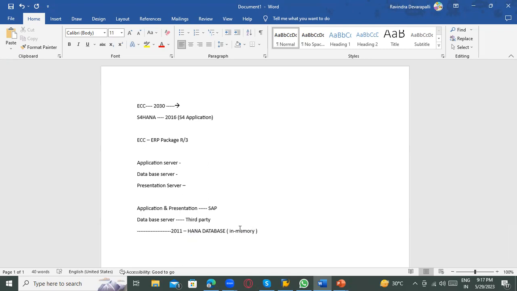like if my mobile has 128 GB, 256 GB, or 512 GB of inbuilt memory, I don't need to use external memory cards or an external hard disk, right? Likewise, SAP is giving that inbuilt database. In 2011 they introduced this inbuilt database, which is much faster than the other third-party databases. Now customers started using the HANA database.